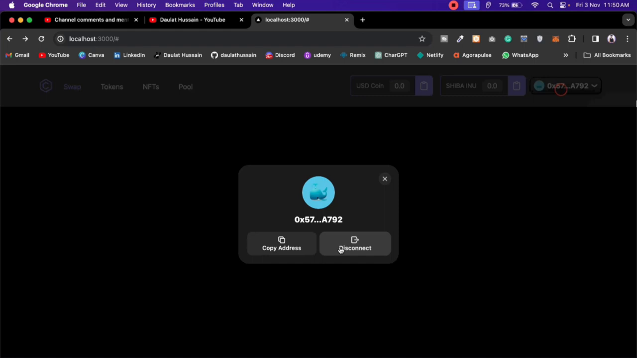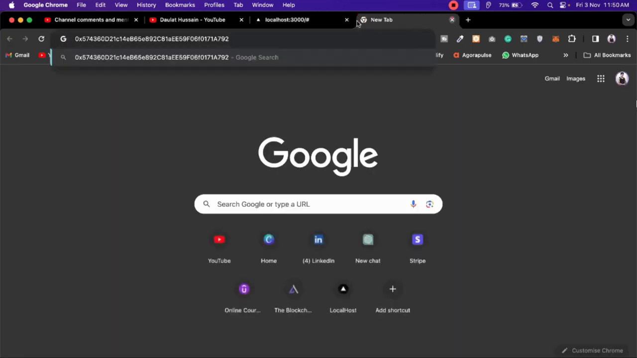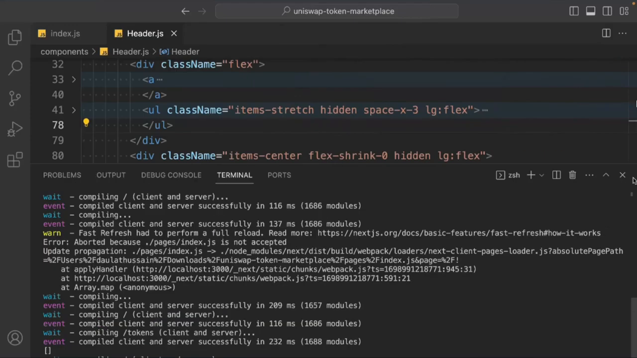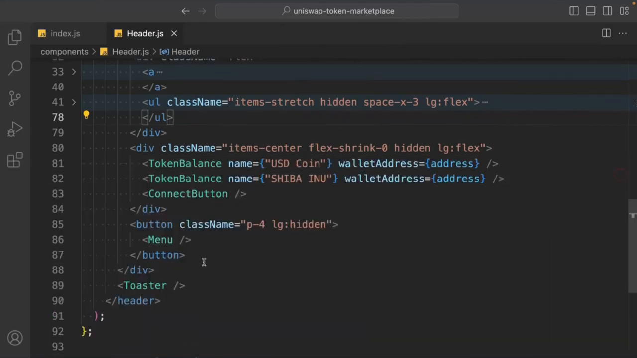You can simply navigate to different pages, the pool, NFT, and you can check all the pages. Pretty fine. You can simply copy, open a new tab and paste here, and here you have the address. Disconnect. So things are looking pretty fine. No issue we have. You can connect and you can disconnect any moment. Now come back to the VS Code.